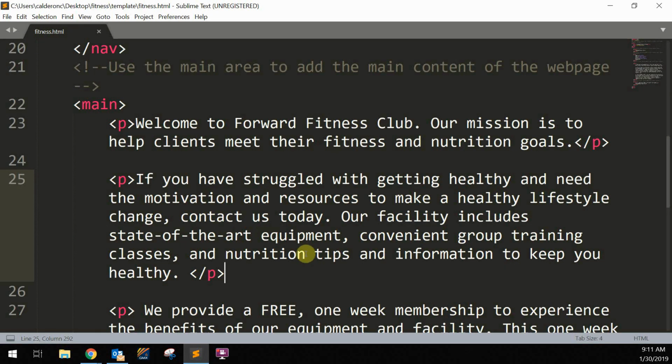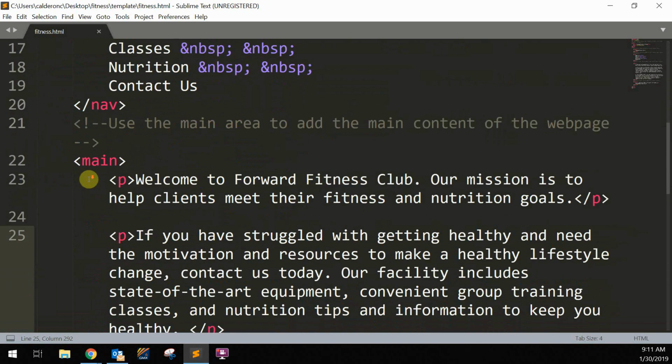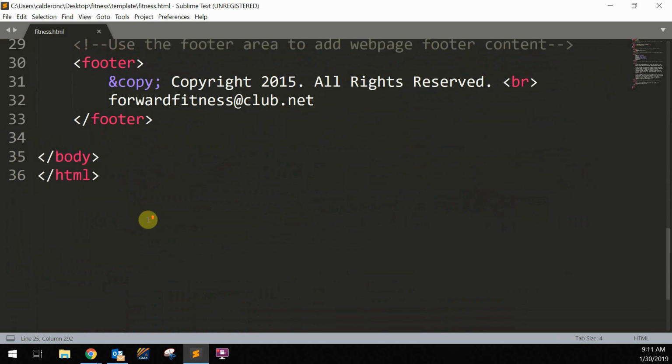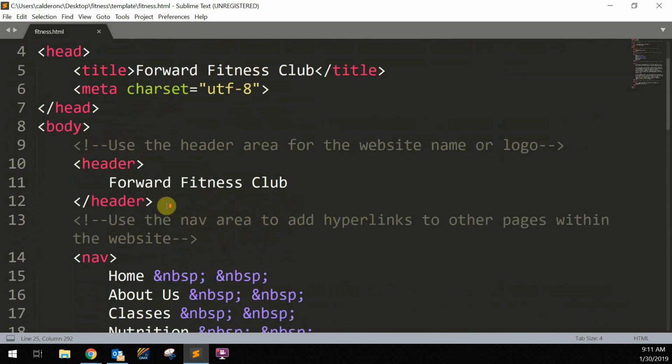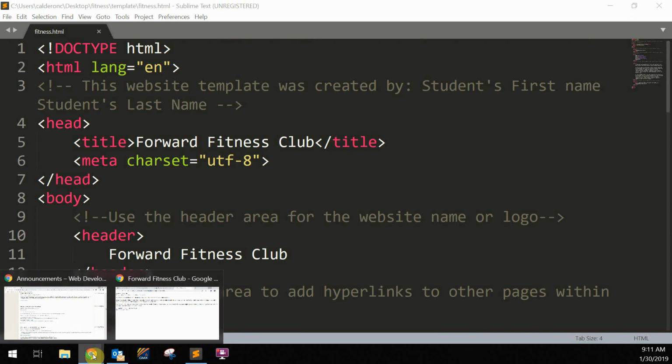Okay, so we are recording Chapter 2 Fitness Website. We've already gone ahead and completed the page. So I'm just going to point and show you some shortcuts. I do want to remind you that we have a Slack channel.